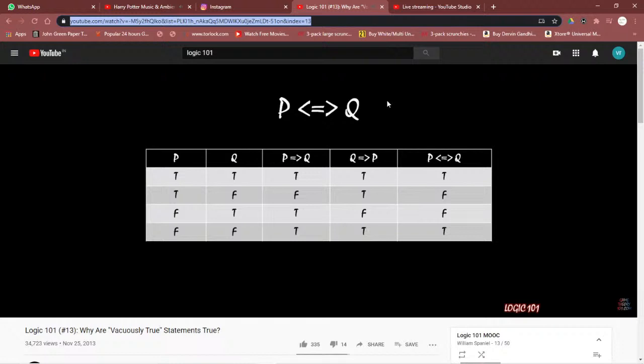Otherwise, we lose out on this ability to recover the fact that in these cases where P and Q are false, we have logical equivalence. So that's why we mark down vacuously true statements as being true, and that's how you work with implications in truth tables.